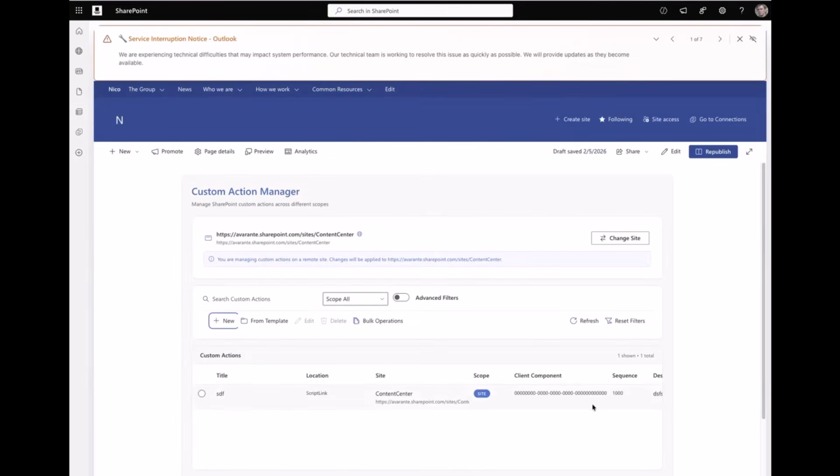So yeah, so this is my web part, and if there are any questions, just ping me. If you want it, it's available on the PnP web part GitHub.